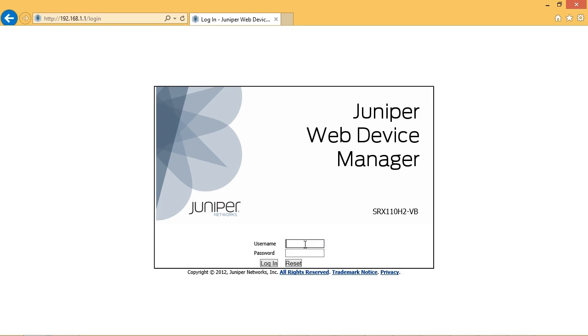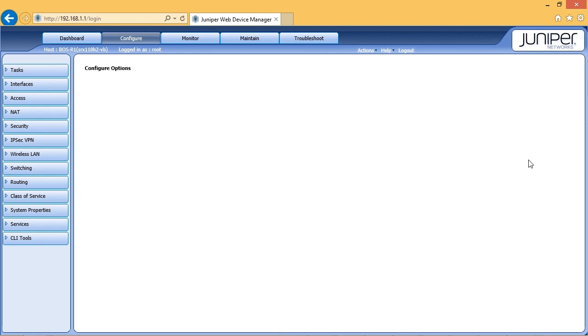Once I type that address in and the Juniper Web Device Manager webpage comes up, I'm asked to log in. So I type in my username of root and my password. Now, once I've logged into the Juniper Web Device Manager, also known as JWeb, you can see there are many tabs up top here. The tab that I'm going to take a look at in this video is the Configure tab. The Configure tab is where we can go to apply or change the configuration of the device.